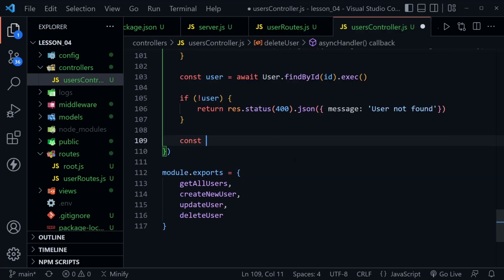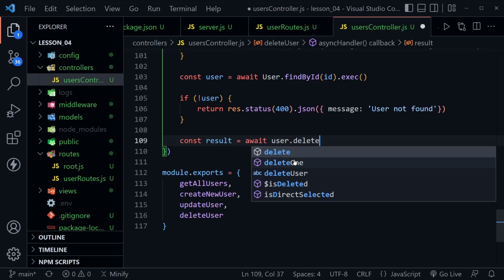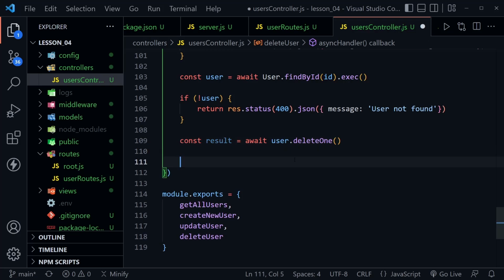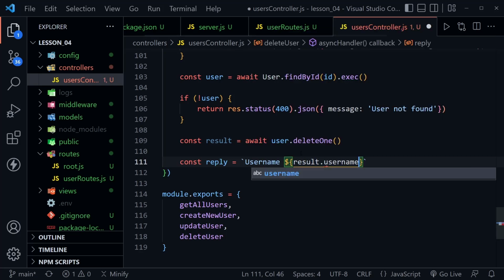Let's go ahead and define a result, and this result will actually receive the full user object that is deleted. And here we'll just say await user.deleteOne, and when we do that, the user will be deleted, but the result will hold the deleted user's information. So now we can define a reply instead of sending all of that deleted user's information, which we could do. I'll just create this reply, and I'll use a template literal for that, and I'll say username. Here we can say result.username.